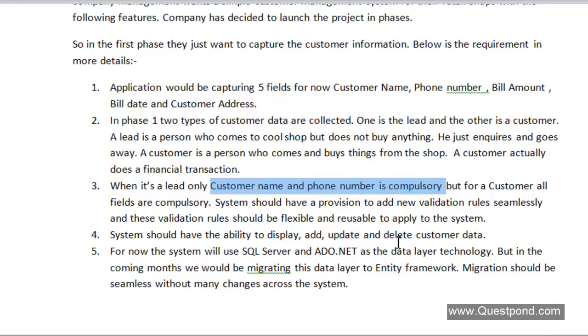And the system should have a provision to add new validation rules seamlessly, right? Seamlessly. This is very important. In other words, tomorrow if I say I want to add a new customer type called gold customer, and for him these validation rules apply, the system should be flexible enough to add this new rule without doing a lot of changes across the system. That is the third requirement.